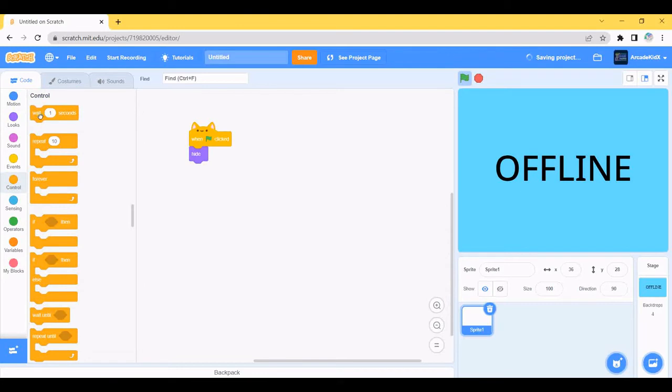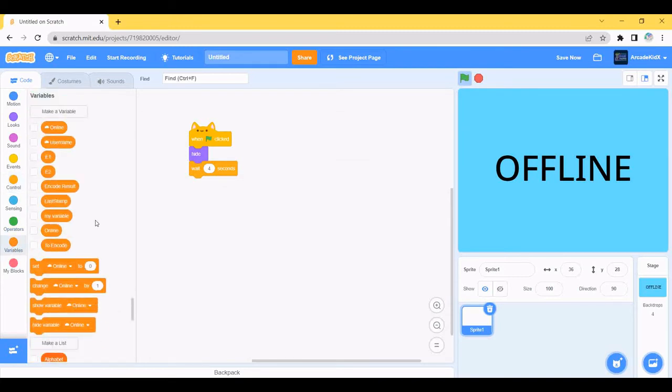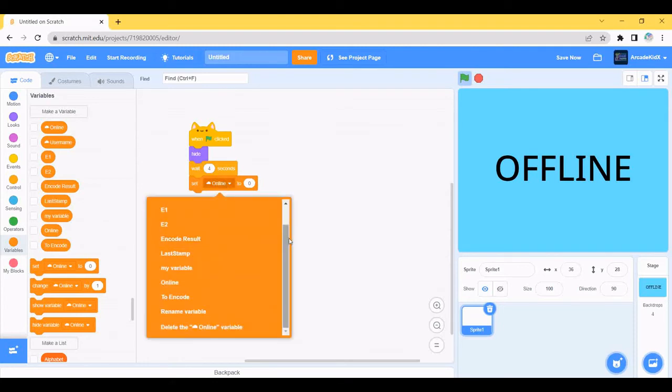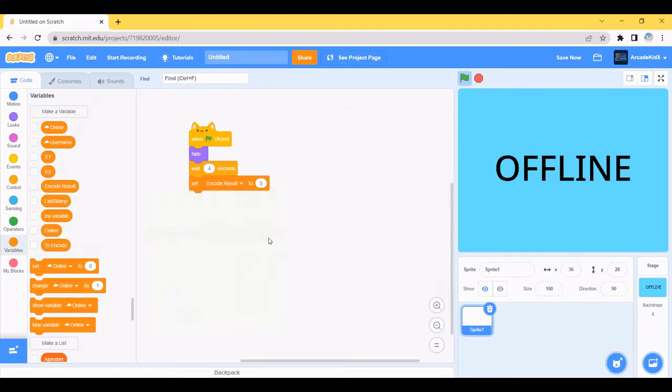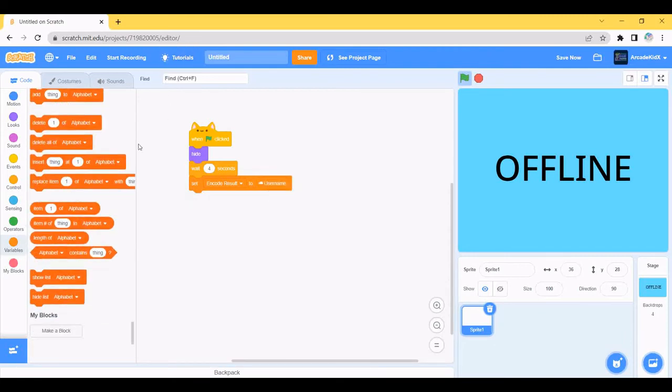So now let's go to the control and drag the wait 1 second block. This wait 1 second block is very neat. So click on 1 to change it to 4. Okay. Now let's go to the variables and let's drag the set online to a 0. And now let's change it to encode result. And now we need to drag the cloud username and keep it over here, in the place of 0.